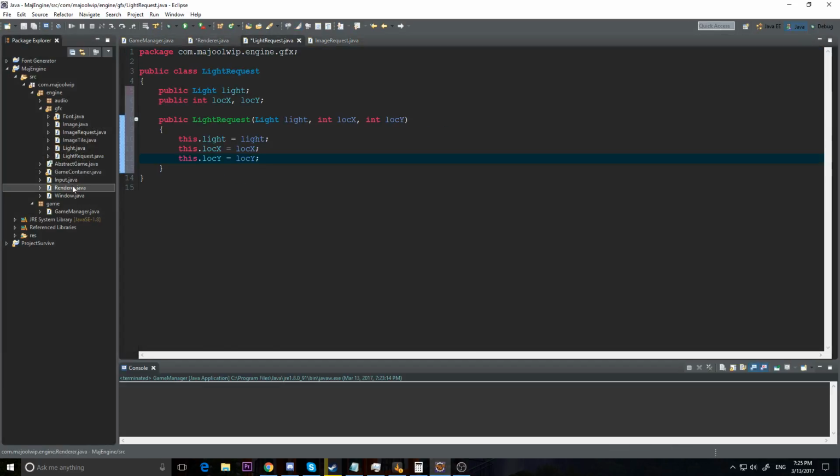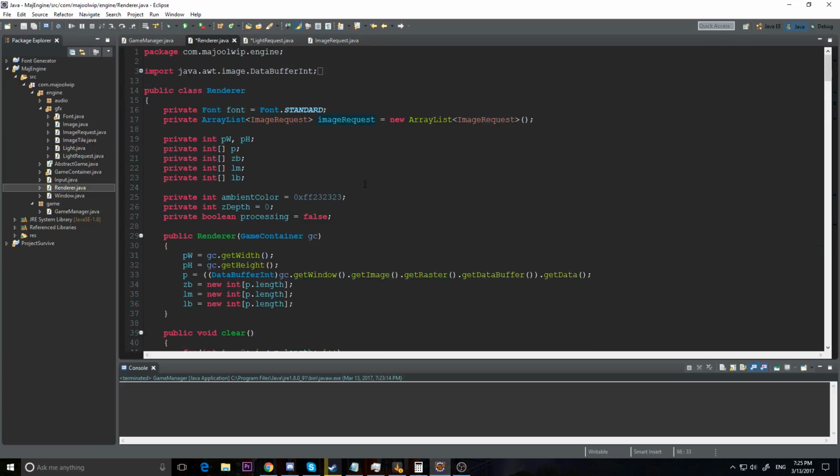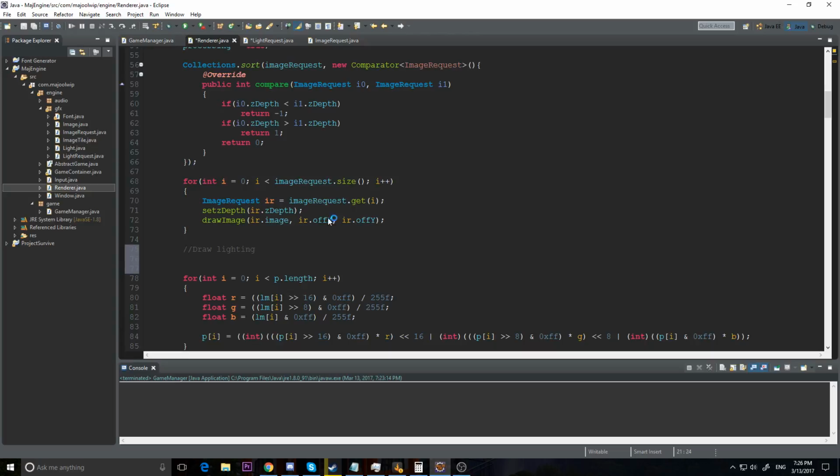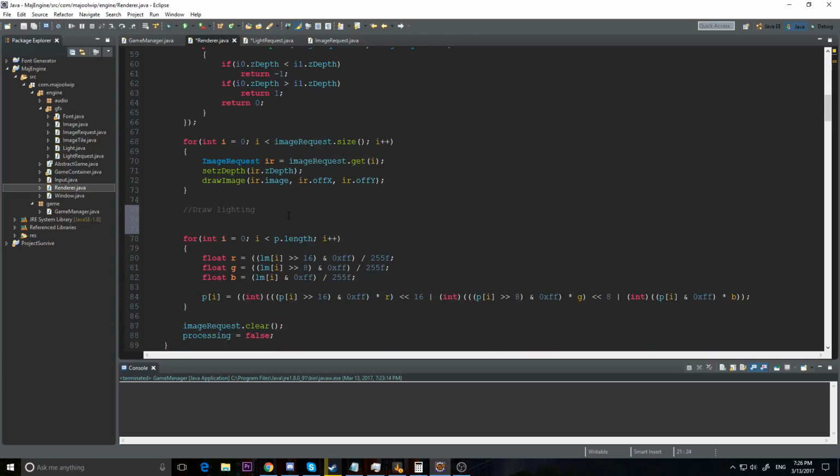Now let's go back to our renderer. We're going to add it in. So we need an array list, just like our image request. So I'm going to have a private array list of light request equals new array list of light request. Look at that. And we got to import it, so Control Shift O. And it's not being used, so now we got to actually use it. Now we don't need to sort our light request because lights don't need to be drawn in any specific order. So we can simply just draw it.